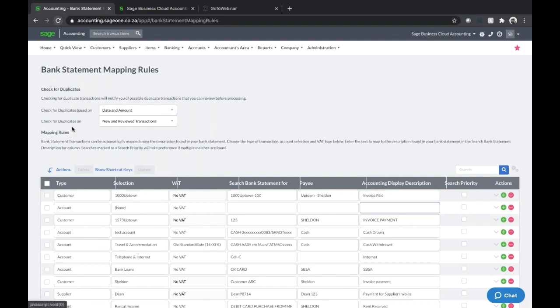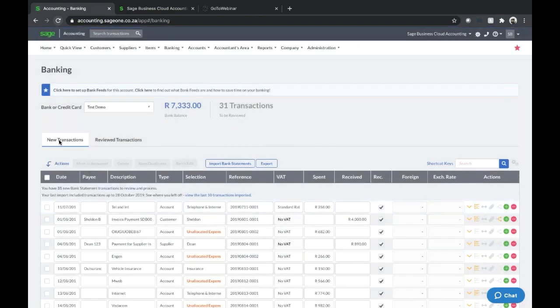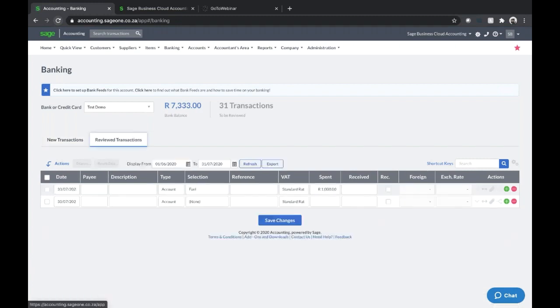Your duplicates are based on either the date and the amount, do not check for duplicates, or date, description, and amount. And then you can check for duplicates on new transactions or review transactions. So if I go into my banking menu option, I've got two tabs. One says new transactions, one says review transactions. What are you basing the duplicate check on? Is it going to be on both of these or just the new transactions that you've captured?